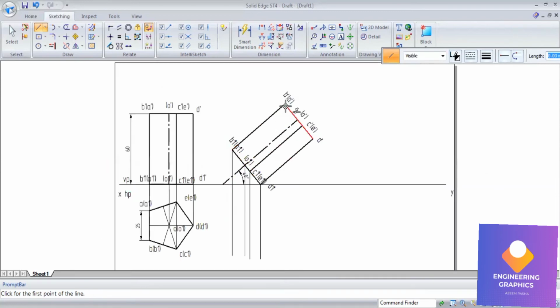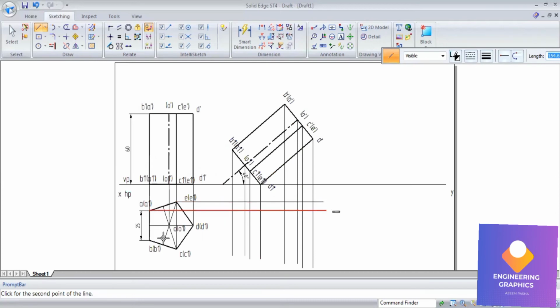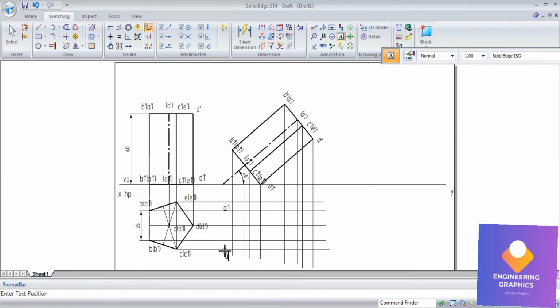The same way I am going to project from the top face. So horizontally also we have to project it. Now we can give the notations here. So I am writing the bottom face notations first.